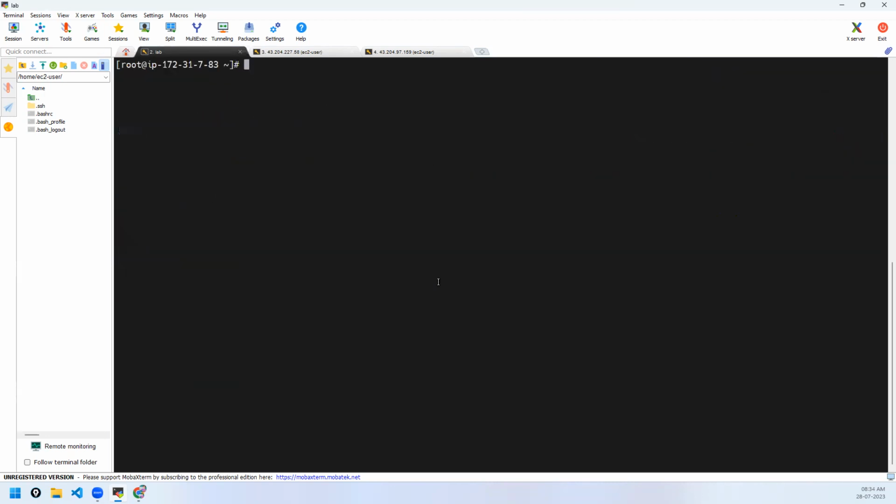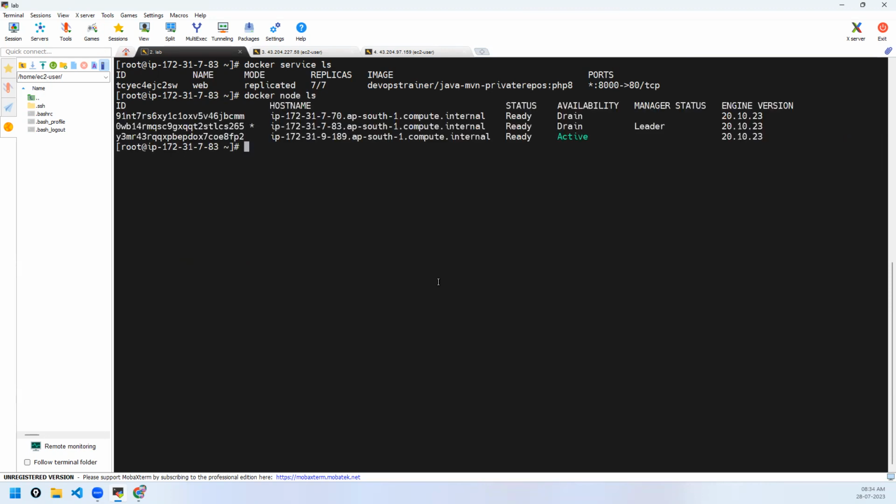Suppose I want to bring this active. Docker service ls. I want to bring this node back. Let's say I want to bring it active. Yeah, you can do it. Let's say, when do you drain it?